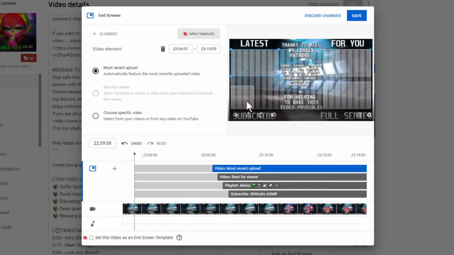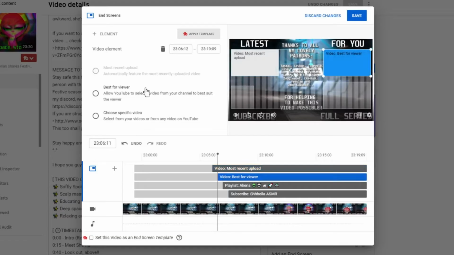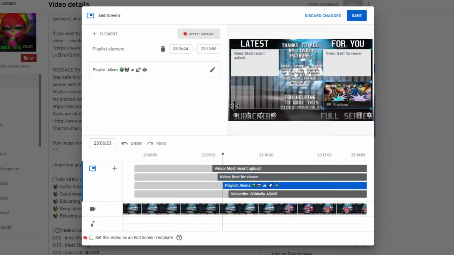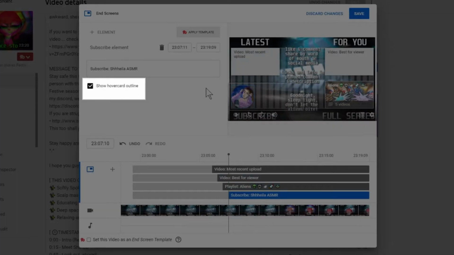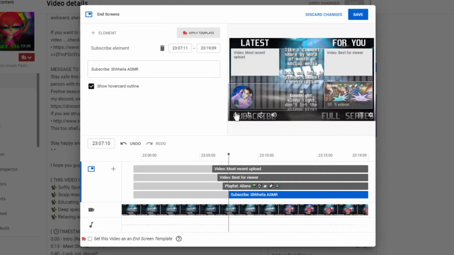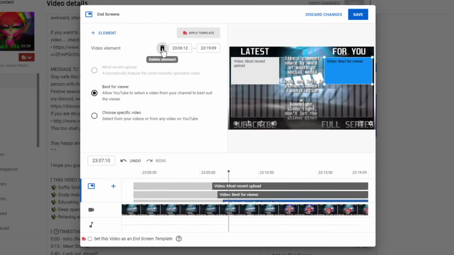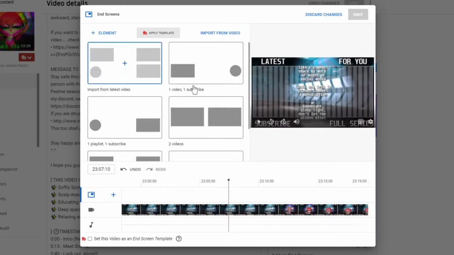My end screen has been labeled to suit that setting, so this one will be the most recent, this will be best for viewer, this one will be a playlist, and this one will be a subscribe button. And if you tick this box, you will see where it will cover your end screen when it shows details about your channel. So I'm going to change that completely, get rid of every element so I can show you how to do it from scratch if you so wanted to.